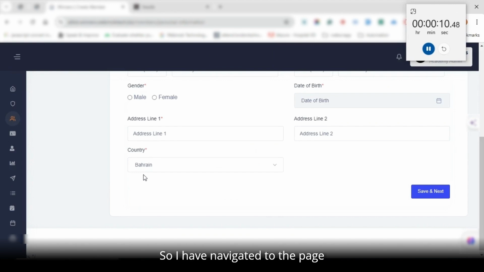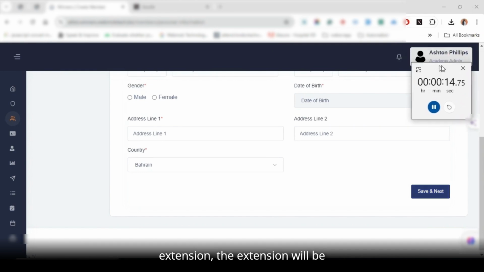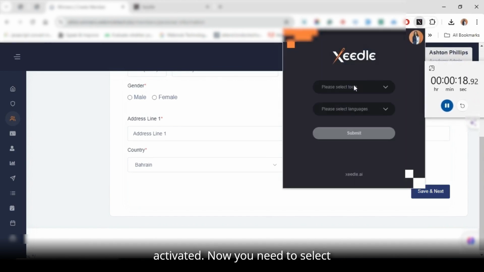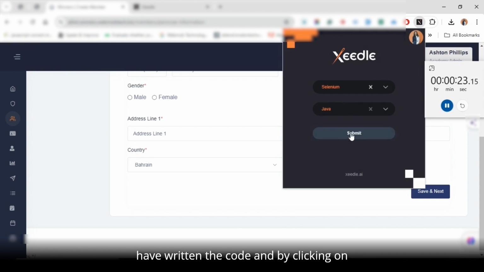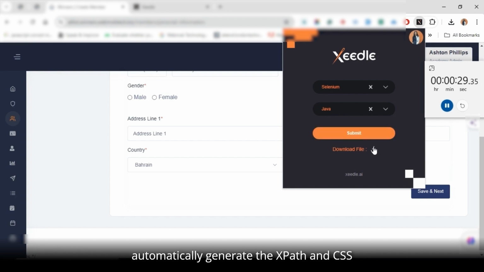I have navigated to the page, and with a simple click on the extension, the extension will be activated. Now you need to select the tool and the language in which you have written the code, and by clicking on the submit button, the extension automatically generates the XPath and CSS locator for elements visible on this page. I'll download the file.